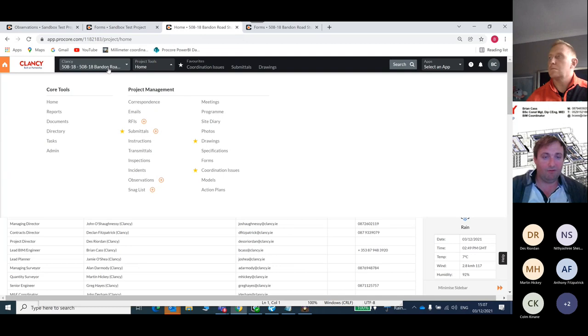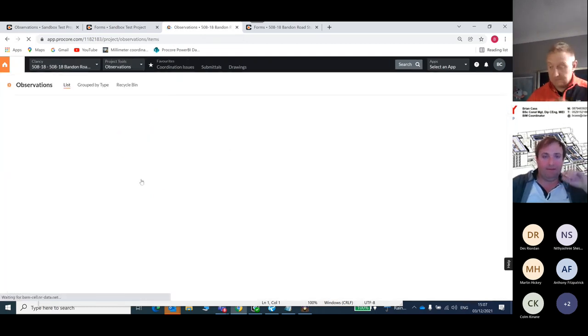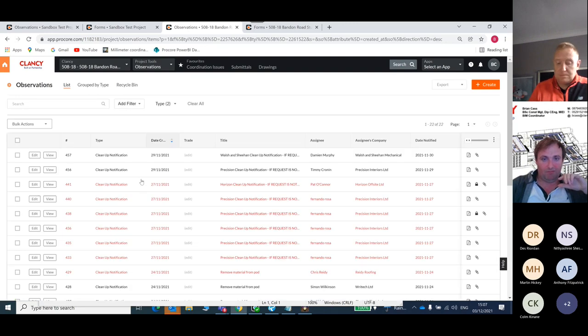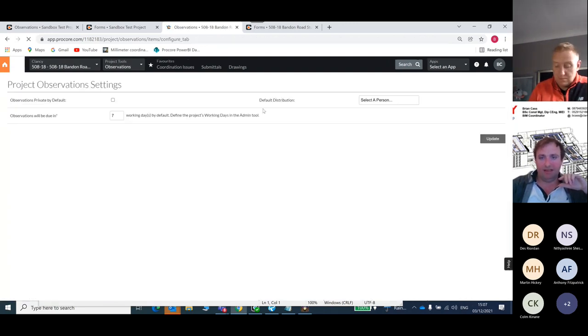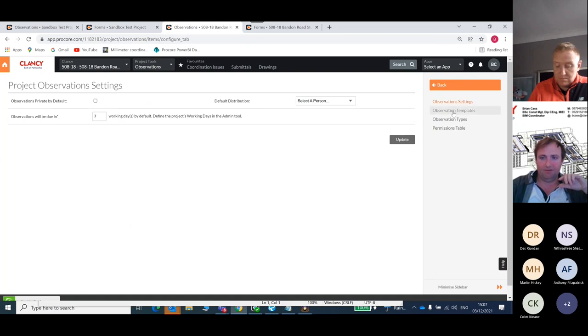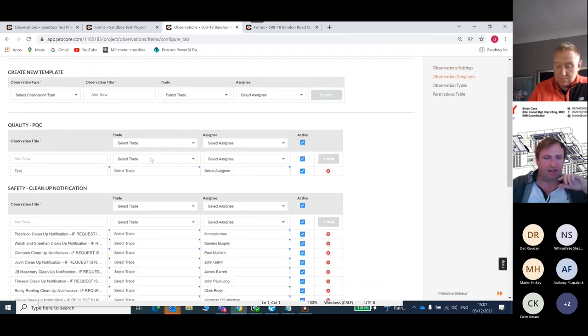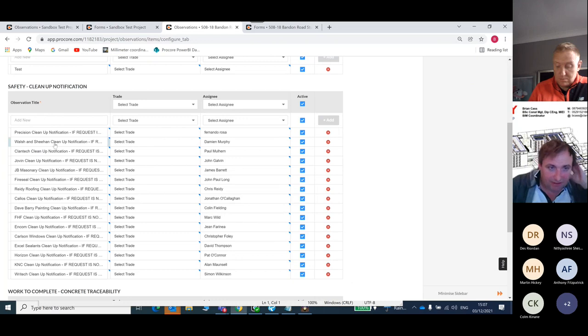So I'm going into the Banner Road project here. I'm going into observations again, and I'll just kind of go through how this looks. I'm going into the settings and over to the observation templates, and you can see we've all these templates set up.